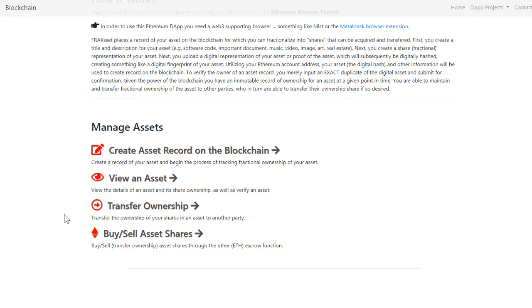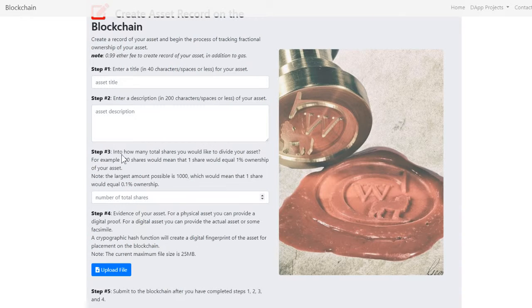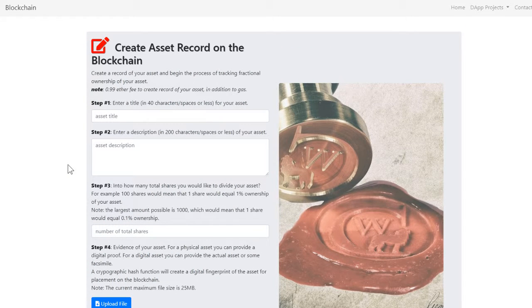For this application, the FRAXsset application, there are 4 different options to manage your asset. You can create the record, view an asset, which gives a breakdown of the asset and shares of ownership. You can transfer ownership of your shares, and you can also buy or sell assets or your shares using Ethereum and a simple escrow that's been created. Today we're going to create an asset record on the blockchain.